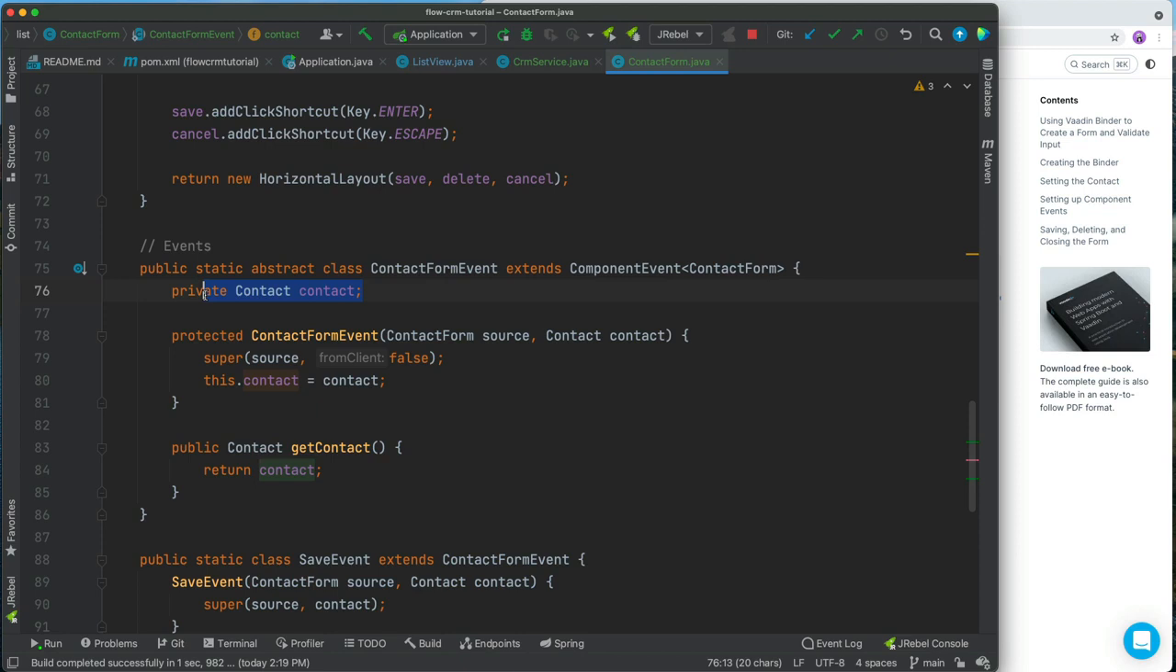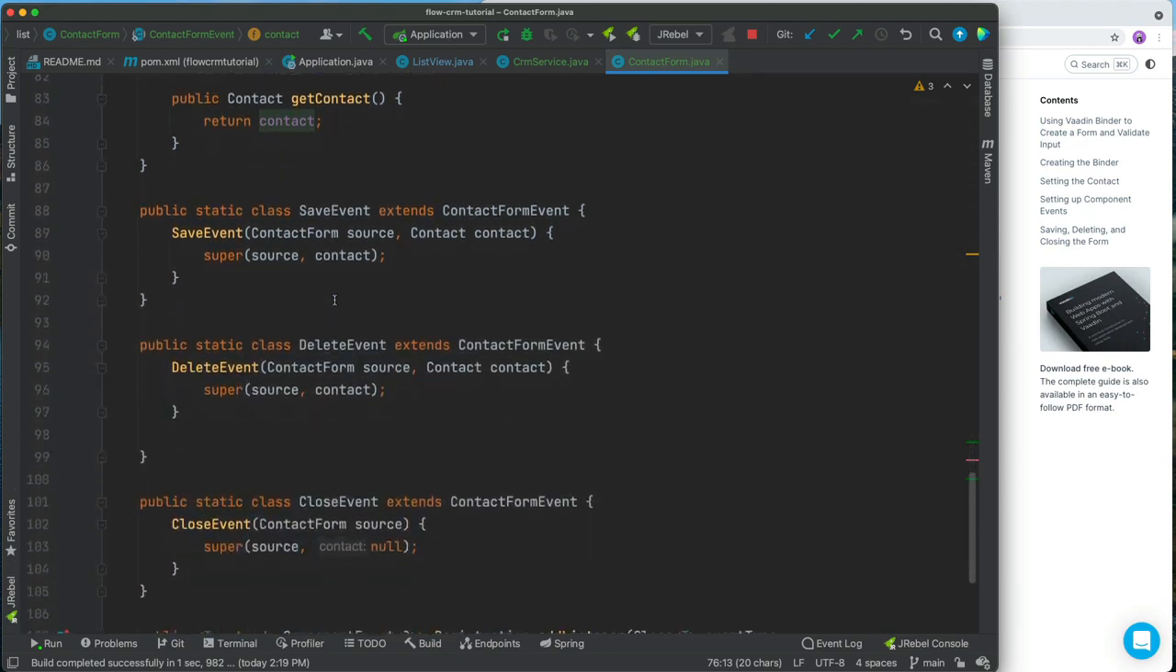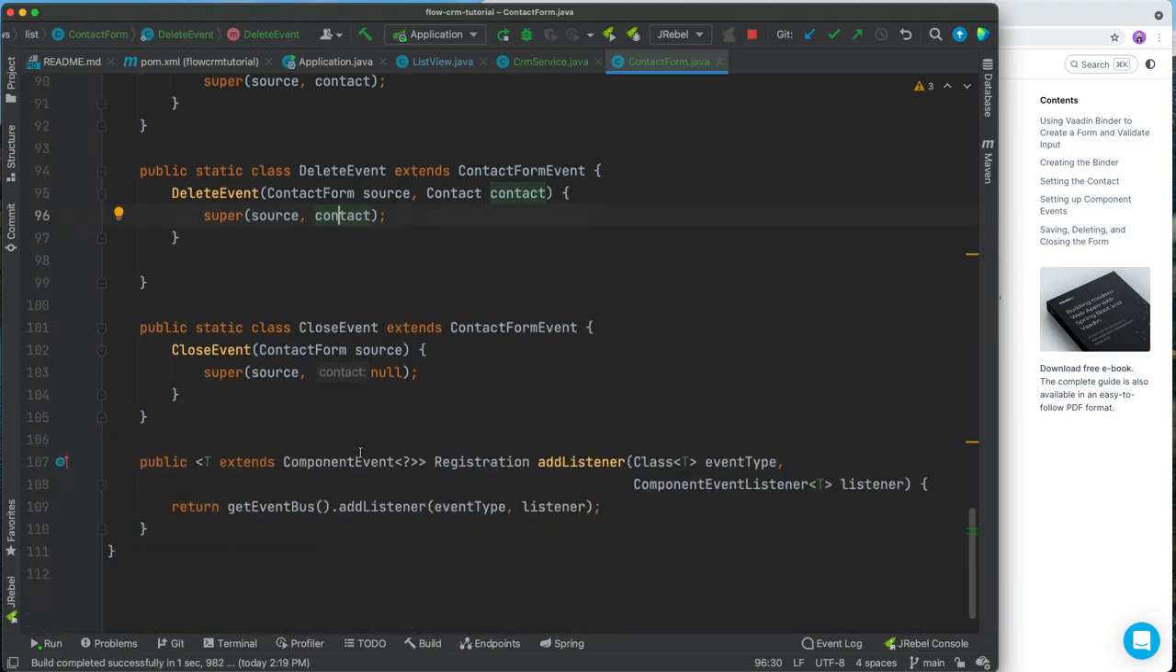We add a field for storing the contact that we're working with. So whether we're saving or deleting that contact, we can save it here. Then we create specific events for saving, deleting, and closing, passing in that contact to those events so that we can get hold of the contact when we're listening to those events in the list view. Finally, we have an add listener method here that takes in the event type and the listener and adds them to the Vaadin event bus.